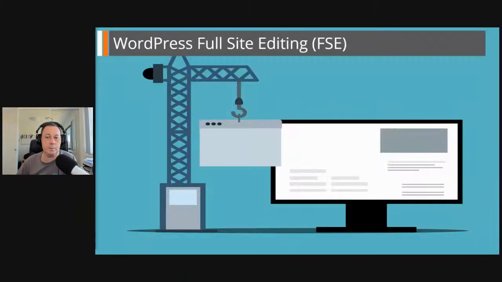Okay, guys, so that was a quick demo of that query loop. But what I want to talk about is what this actually means. What does this query loop block mean in the grand scheme of things for WordPress? Previous to WordPress 5.8, the blocks have been purely design focused, so elements like titles, images, videos, things like that. So very, very design oriented.